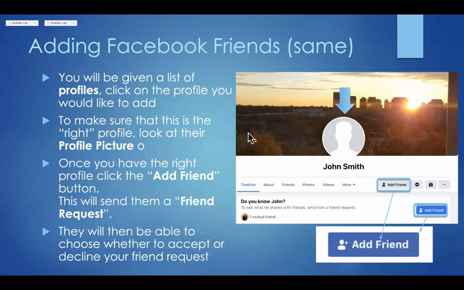Once you have the right person's profile, you can click Add Friend. You can find that button either over here, where it's gray, or here, where it's blue. You can press either one and it'll send that person a friend request. By sending them a friend request, they'll then be able to accept it or decline it.